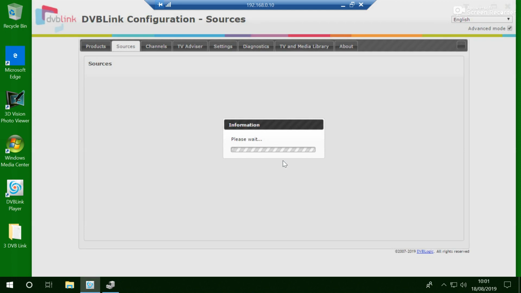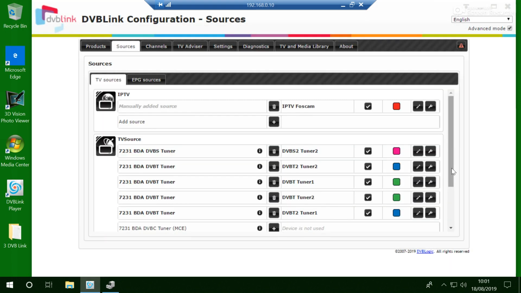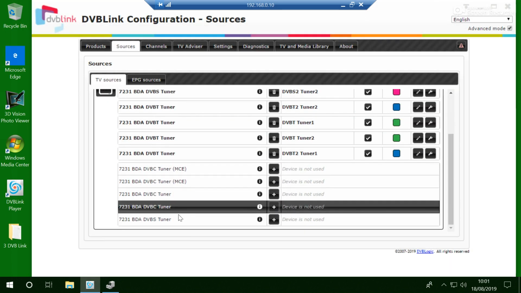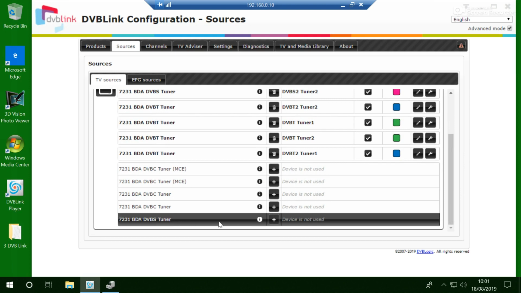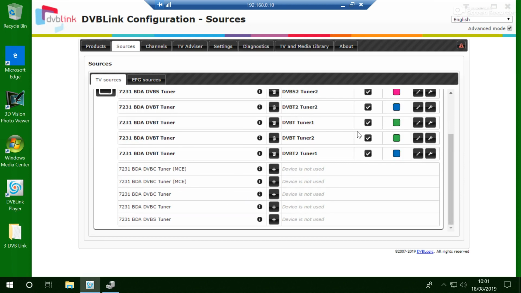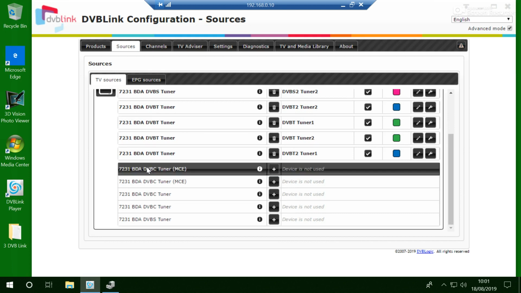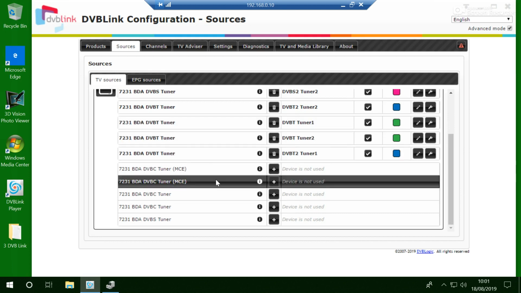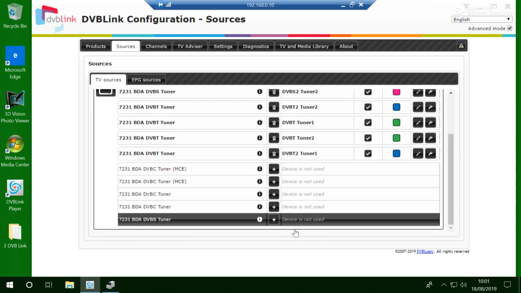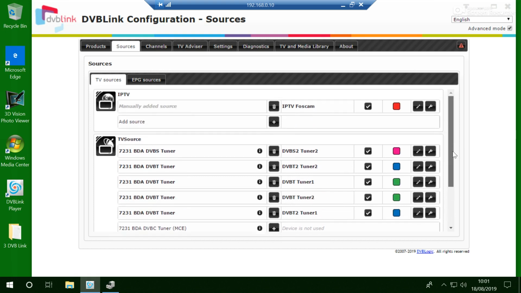Okay, so they all should be matching. Unfortunately, I've got one DVB-S tuner unassigned because I managed to delete the guide data of one channel before I made a backup of it on my own machine, which I should have done as well. But that kind of shows you the arrangement.